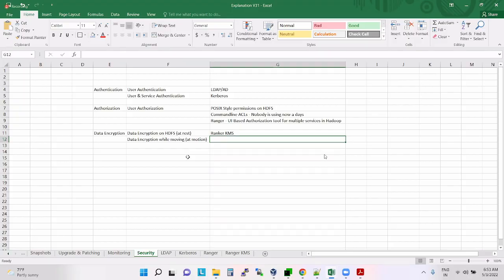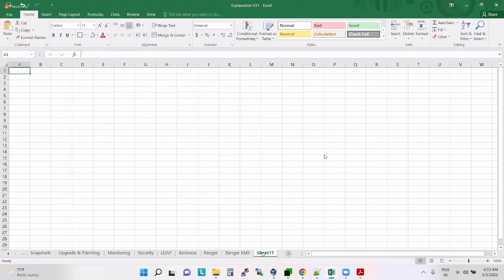What do you mean by data encryption while moving? For this, we will be using SSL, TLS, or HTTPS. These are the protocols, and we will be using certificates to encrypt the data when it is moving. What do you mean by when it is moving actually?